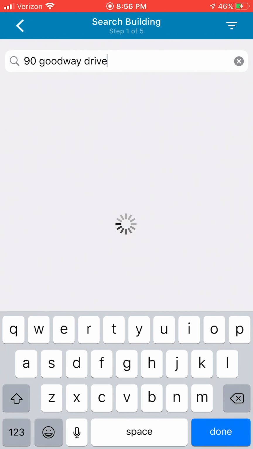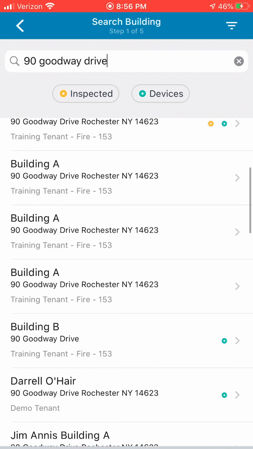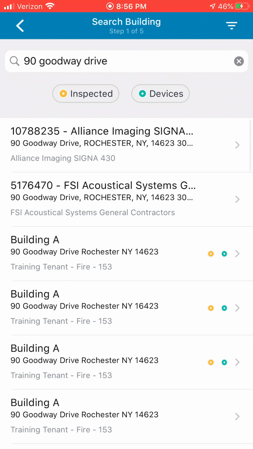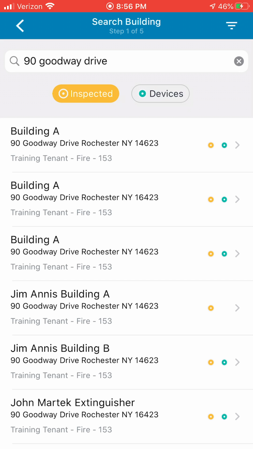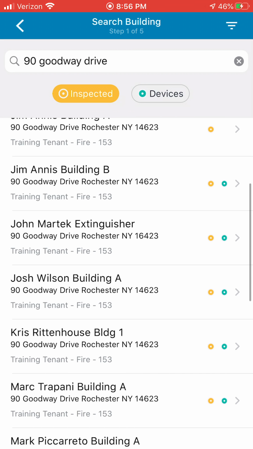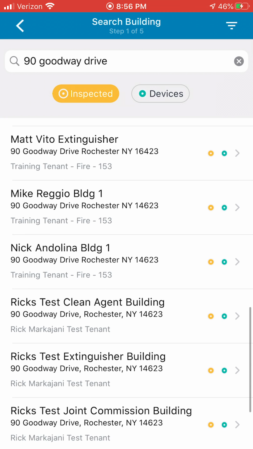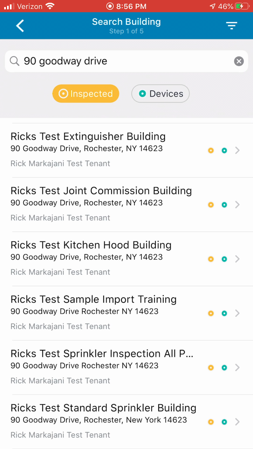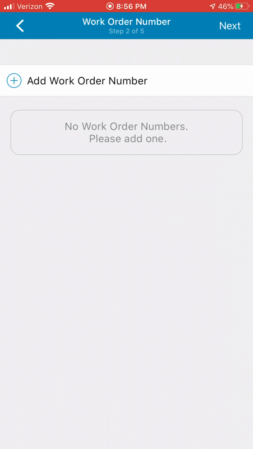I'm going to select 90 Goodway Drive, and I'll see if there's a lot of inspections here. I don't want to see all these inspections, so I'm going to narrow it down by selecting the inspected icon at the top here. It turns yellow, and now it's going to only show me buildings that have been inspected and have devices. I'm going to scroll down to the one that I want, which is the bottom one here, Rick Standard Sprinkler. Select that. Right now I don't want to put a work order number, so I'm just going to select next on here.